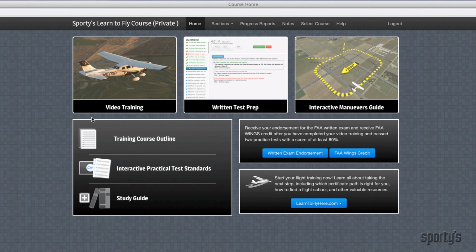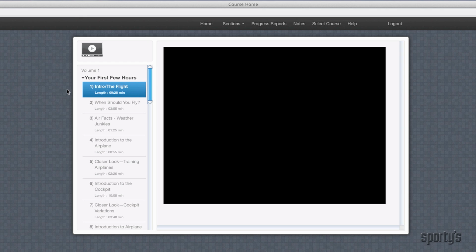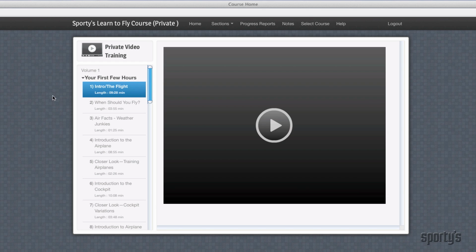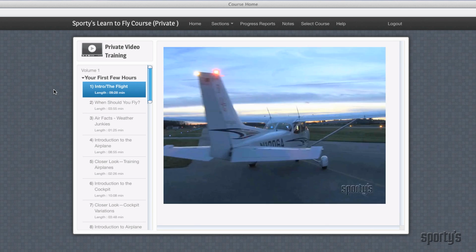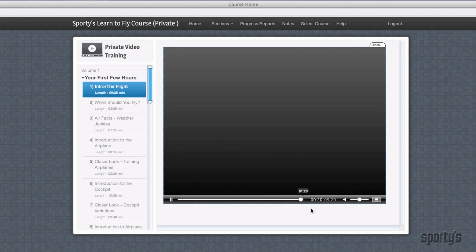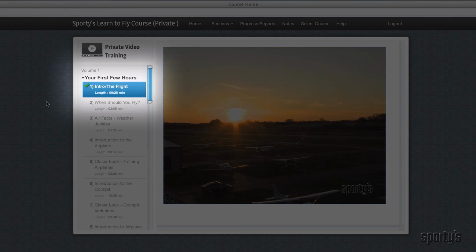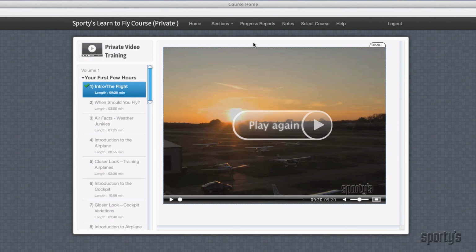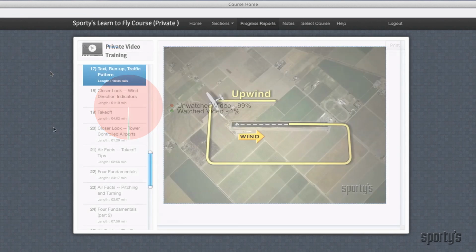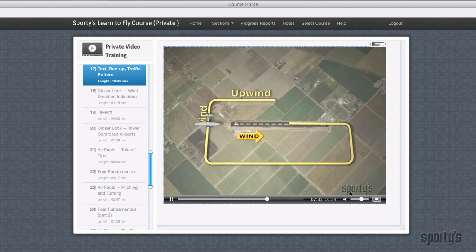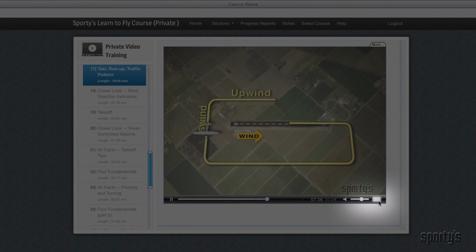The best place to start using the course is the video training section, which is the core component of the course. Start with the first section in Volume 1 and continue watching each segment in the order they're presented. Use the video controls at the bottom of the media viewer to control playback. When a topic has been viewed, a green check mark is placed next to it. A snapshot of your video progress is available in Progress Reports, accessed from the menu at the top of the screen.